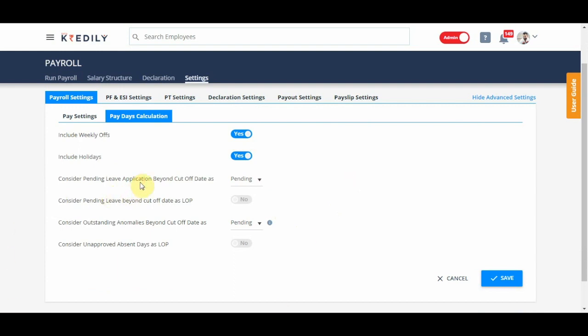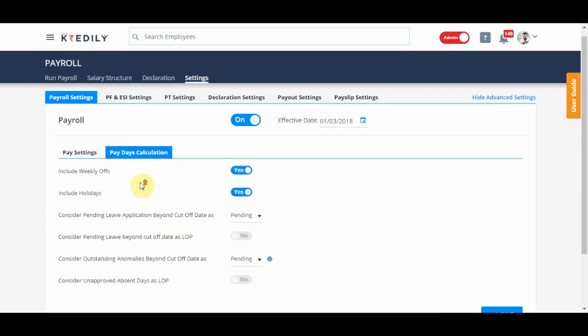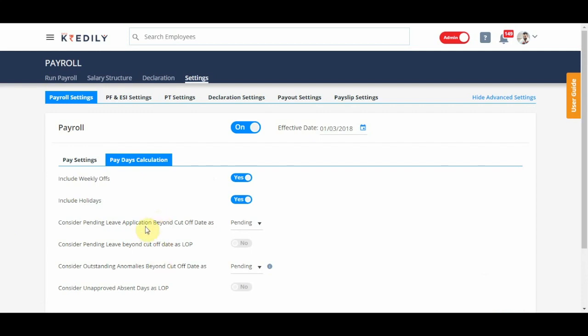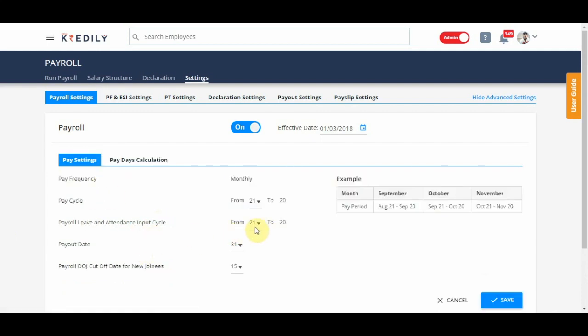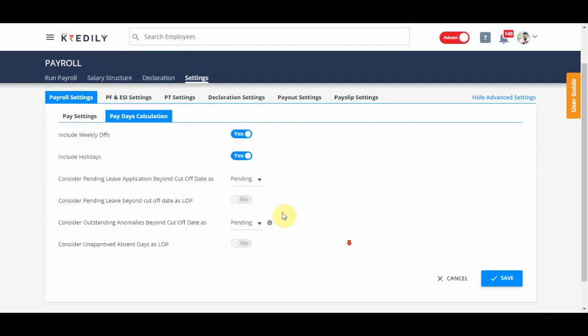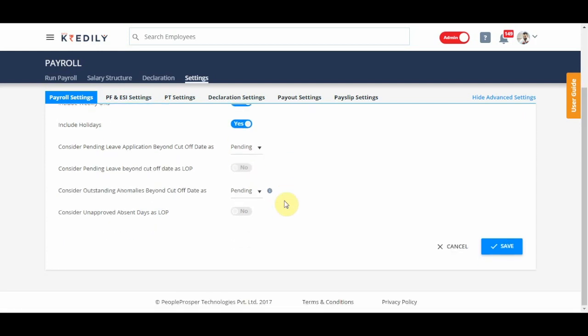Now, what happens to pending leaves or outstanding leaves that are in a pending state on the day of the leave and attendance cutoff, which you have done in the previous setting? So we have given an option to either auto-approve it, auto-reject it, or just keep it as pending. Also, there's an option to consider any outstanding or unactioned leaves beyond that cutoff date as LOP, as loss of pay. So you can just turn this toggle on or off depending on what your organization's policy is.